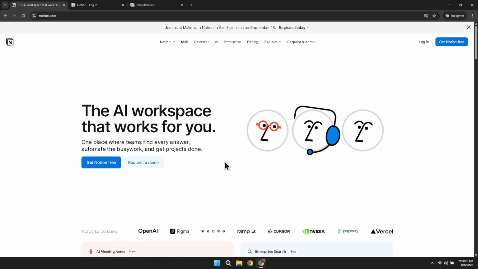First, we'll begin by navigating to the Notion website. Open your preferred web browser and type in Notion's URL, then hit enter. Once the home page loads, it's time to log into your account. Direct your attention to the top right corner, where you'll see the login button. Click on it to proceed to the login page.